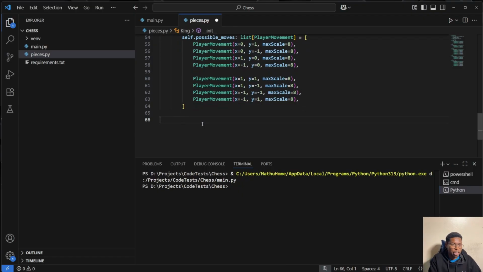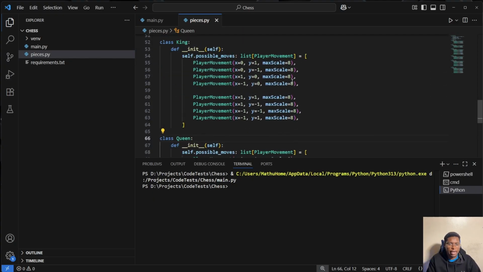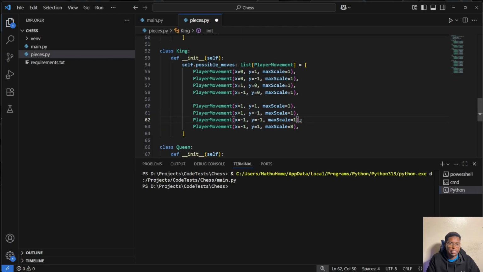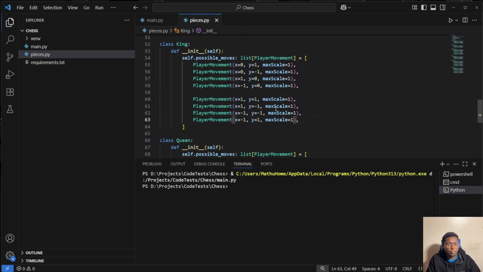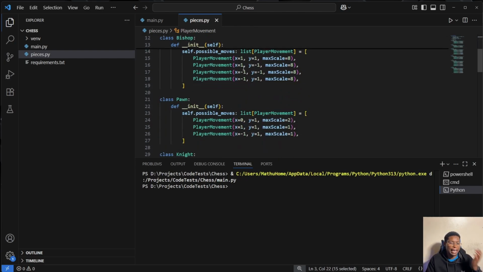If I copy this, this should actually be the same as queen, right? Since the scale is 8, and then for the king, we'll just make sure our scale has gone back to 1, since the king can only move 1 step at a time. You cannot skip boxes, right? All right, so now we've been able to represent all the player movements possible for any kind of player.